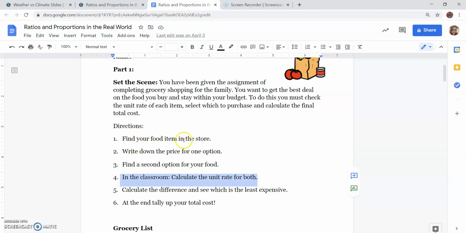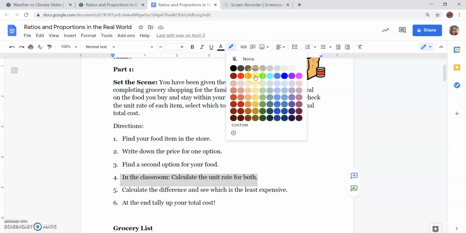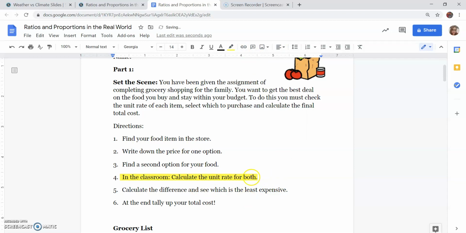Once you do this part, we're going to meet on Thursday and calculate the unit rate for both items. Again, you could do this on your own if you like, but we're going to be doing this in class, so it is very important that you have this ahead of time. Then you're going to calculate the difference and see which item is least expensive. And at the end, you're going to add up your entire cost and see how much you purchased.